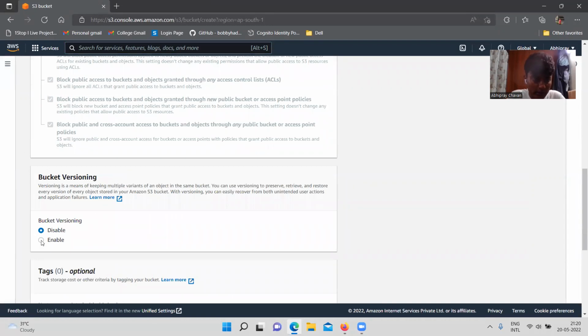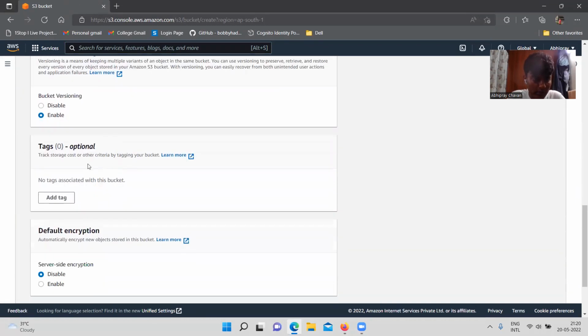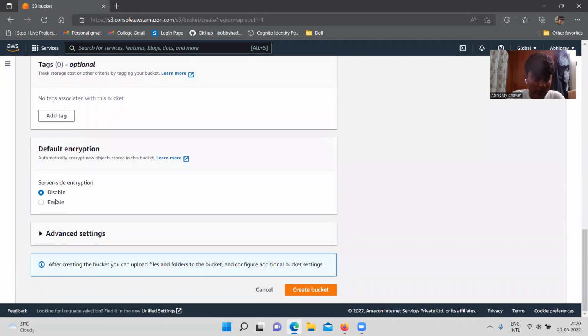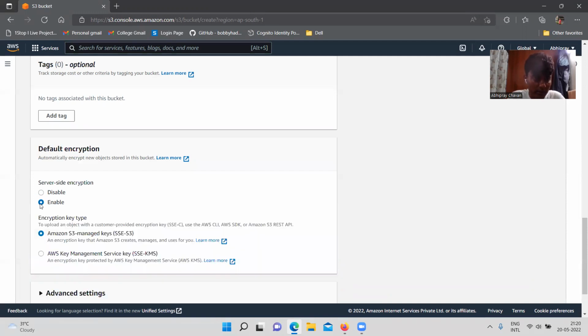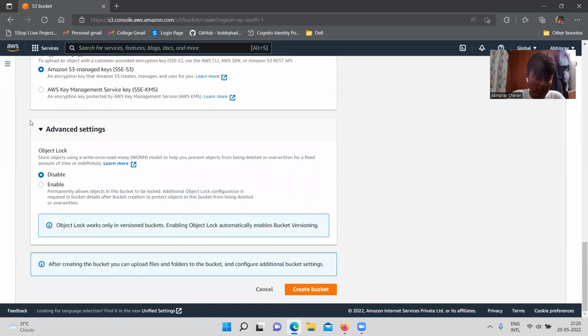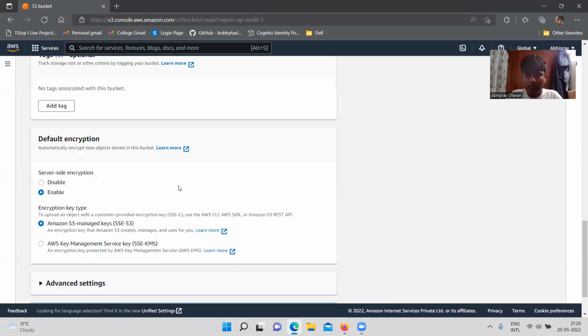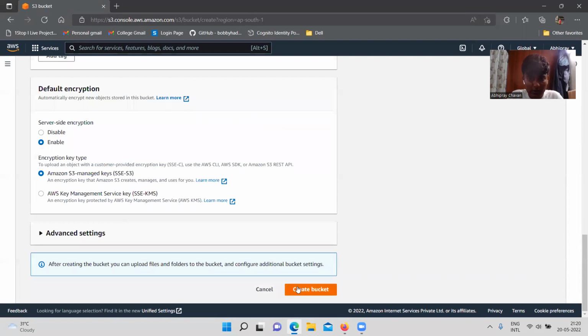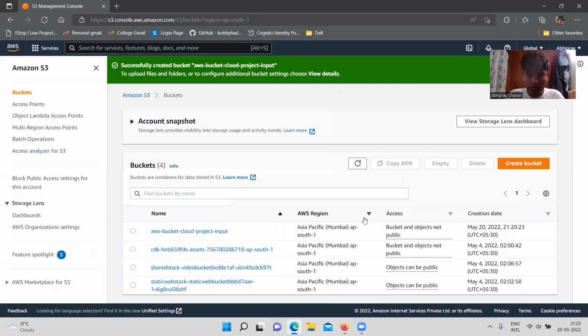For bucket versioning, I'll enable versioning, and I'm not adding any tags. For default encryption, it is recommended to have default encryption, so for server-side encryption I'm just clicking enable. In advanced settings, I'm not much interested in object lock for this. Okay, so I'll just create the bucket. Here we can see our AWS bucket for cloud project input.